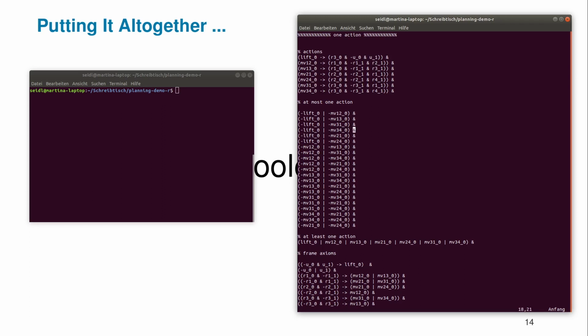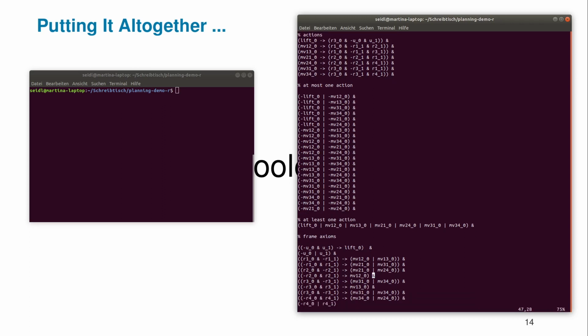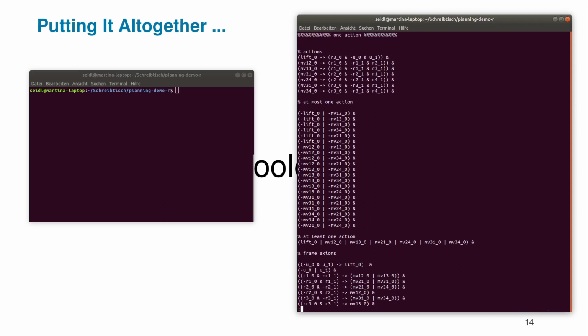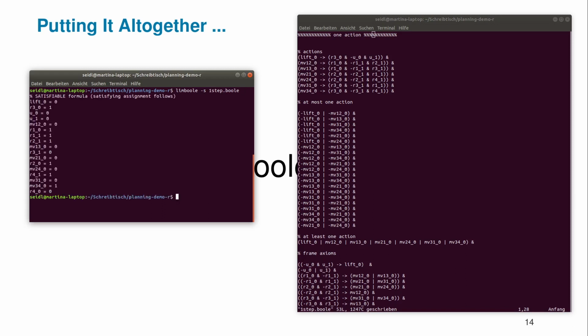Then I have the constraints indicating that at most one action can be done at the time point. Yeah, this is this list of binary clauses. Then what I have here is that at least one action has to happen. Here I have the 6 move actions and the lift action. And finally I have the frame axioms as we discussed them before. All of these elements are conjunctively combined. We can now store it and give it to Limbool. We call Limbool with the -s option in order to check satisfiability, and the file is called one step. And we get the solution.